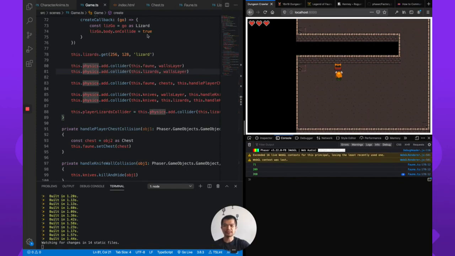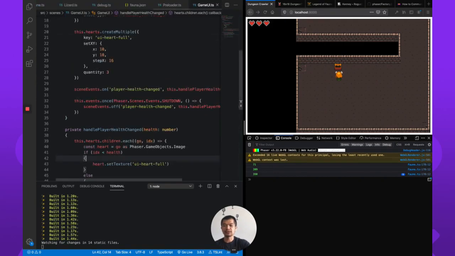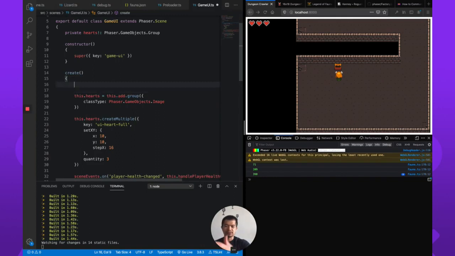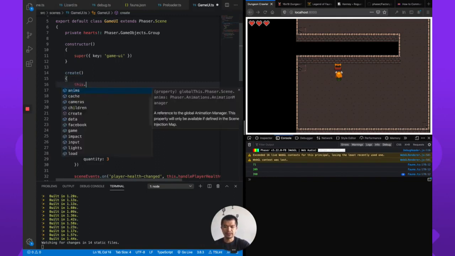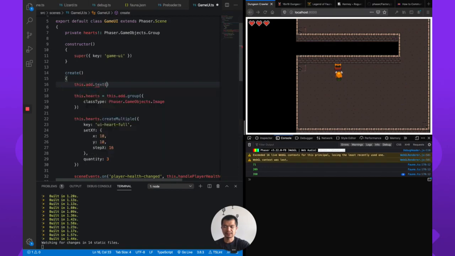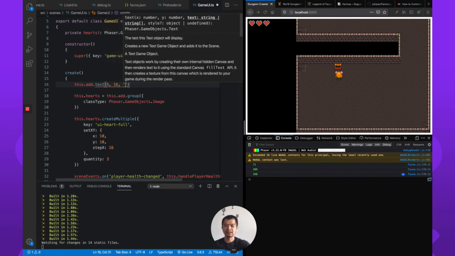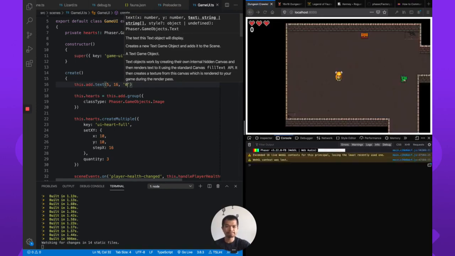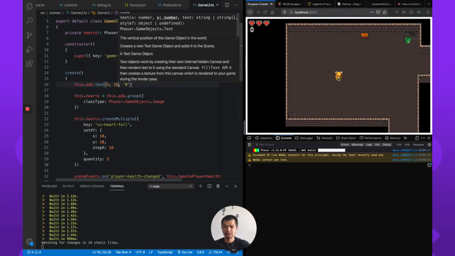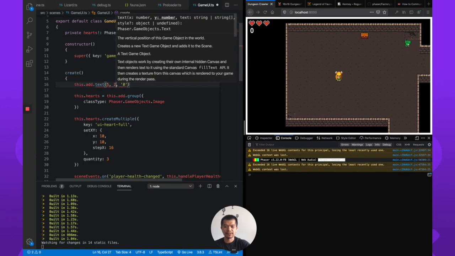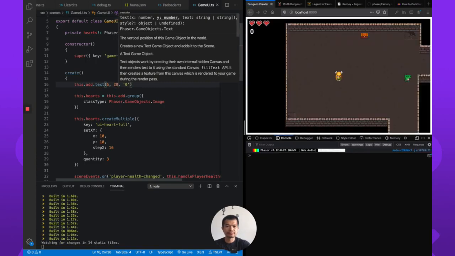So that is expected. Now let's go to game UI. We're going to display some coin text. It doesn't matter the order. I'm just going to put it on top. This dot add dot text under the hearts. So probably let's go with 5, and then let's go with 16, and then let's just say 0. How does that look like? Maybe a little bit more. 18. 20. Okay.